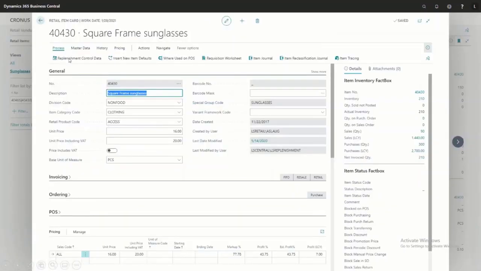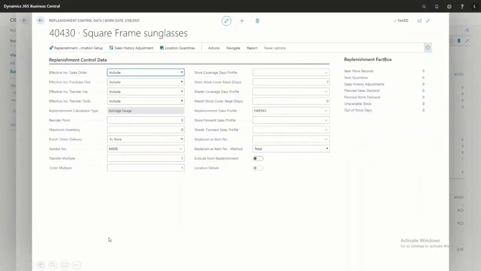So back to replenishment control data. Again, the screen looks similar, but there's a few more fields. The replenishment calculation type we're using this time is average usage. So what we're going to do is have a look at sales that have been posted into the item ledger to make a determination of how much we're actually selling. We're not going to guess it like a manual entry like we did before. We're going to use the system to figure out the sales.